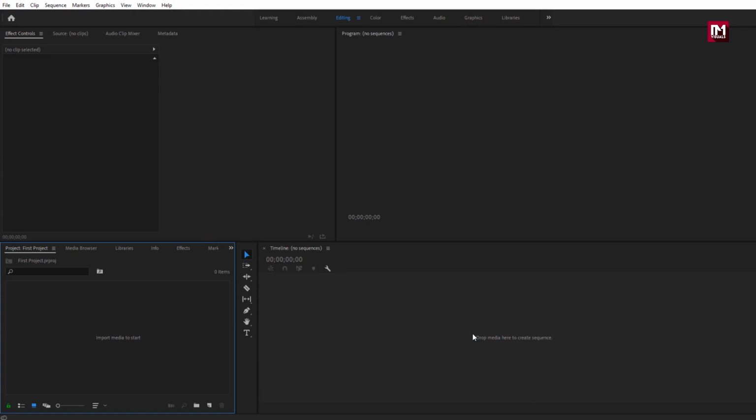For this tutorial I am using Premiere Pro CC 2019. This is the default editing workspace, which consists of 4 main panels. Depending on your workspace, the position of the panels will be different. This is your timeline, project bin, source monitor, program monitor. This is our timeline, where we are going to add all our footage for editing.